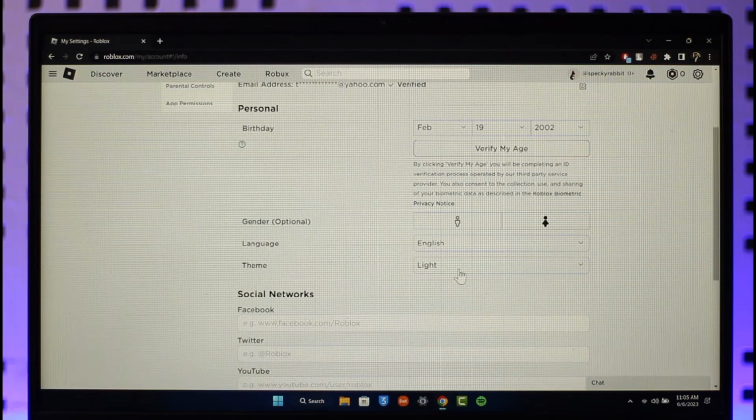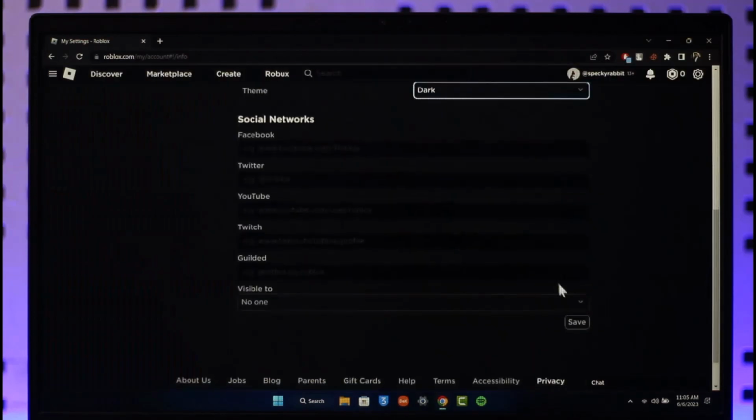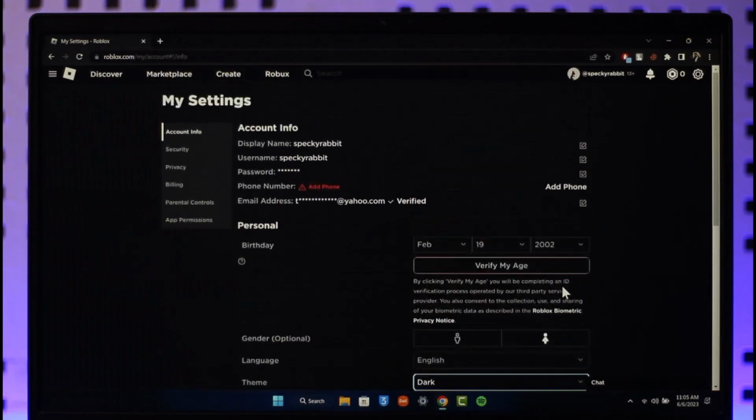Once you find the theme option, currently you can see it is set to light. You can just select this option called dark over here, and now you can see the theme has been switched to the darker theme. This way you can actually change your Roblox to dark theme.